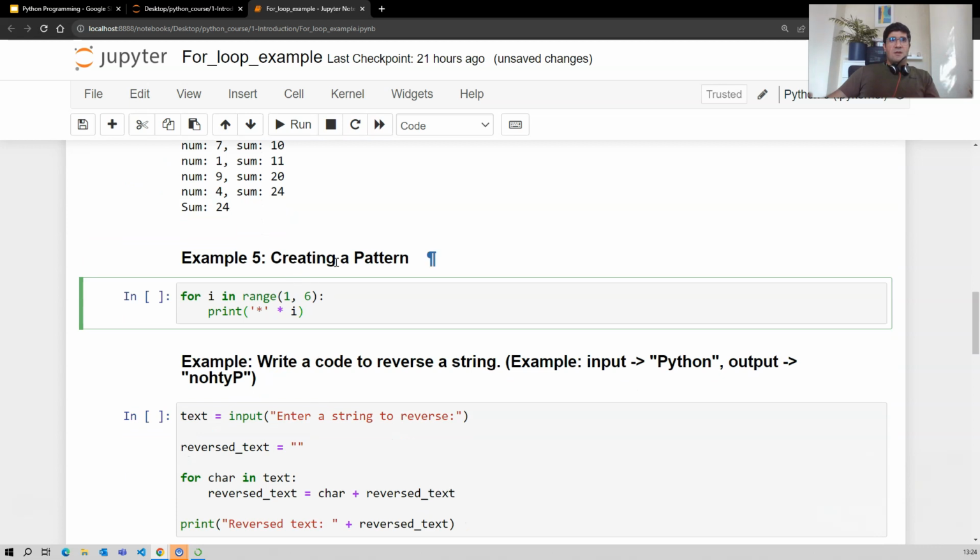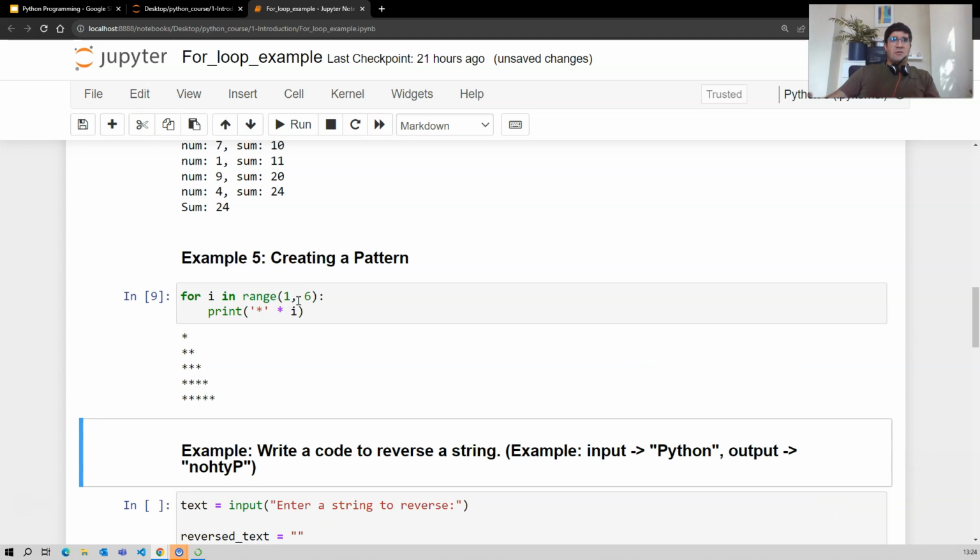Then creating a pattern, this is another thing that you can do. For example, if you want to create a pattern, in this case we said for i in range 1 to 6, so it will be 1, 2, 3, 4, 5. First time i will be 1, and we said print this character times i. How many times do we want to print this? For the first time we want to print just 1 star. For the second time i will be 2, and it will print 2 times this character. Then i will be 3, and so on. So you can create some sort of patterns.